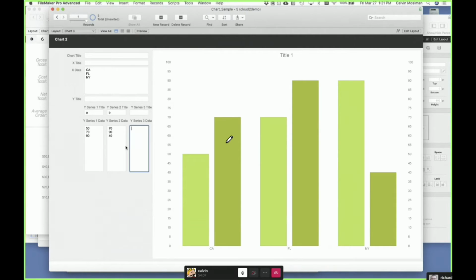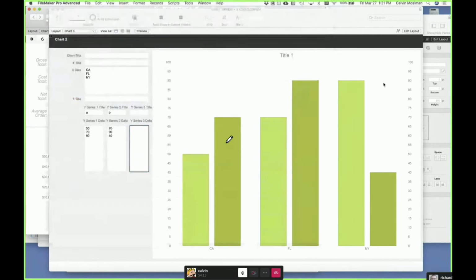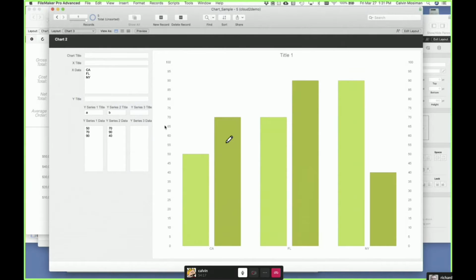So this gives you, again, it's like a cheat sheet to figure out how you want that data to display. And then we would copy these fields over into a master or a layout that would track those records. And this will work with any kind of chart you're messing around with, whether it's the bar chart or line chart.